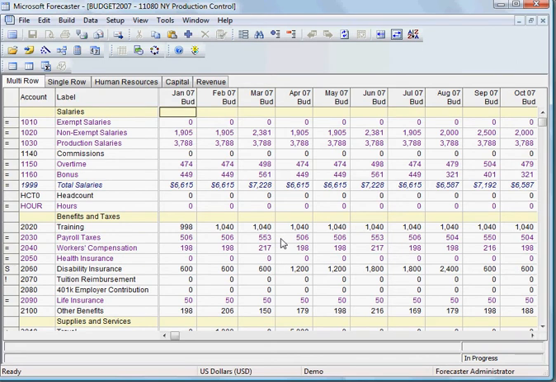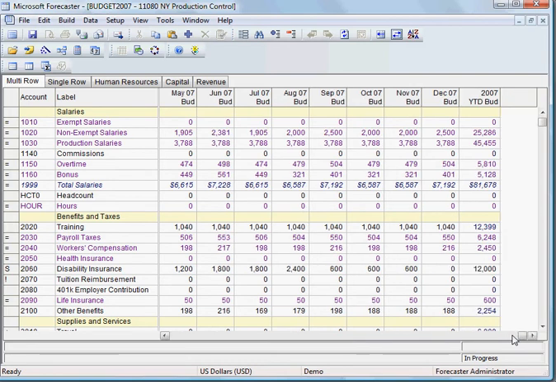Now this is where most of your users will spend the majority of all their time. These balances may have been imported previously or have been in here already from a previous budget. And then your users are just going to come in here and make changes simply by typing over the balances in the individual months, or they're making changes to the annual totals.